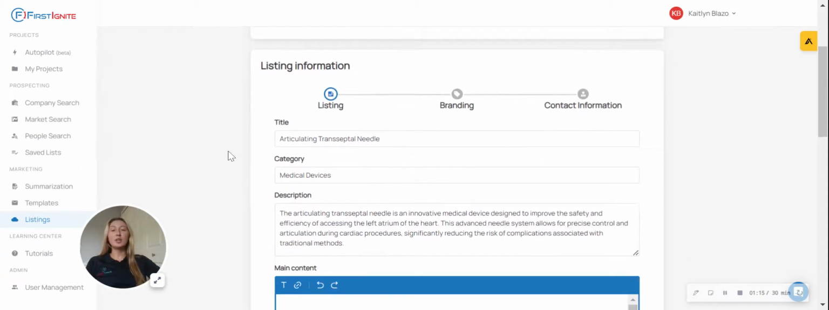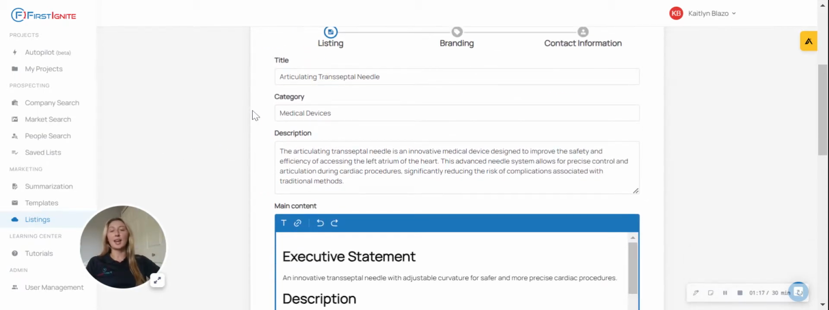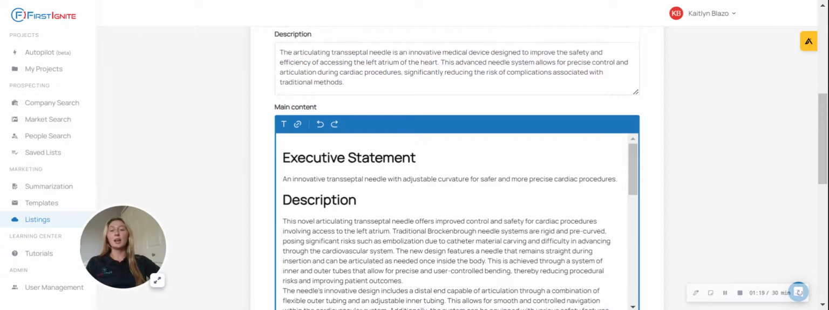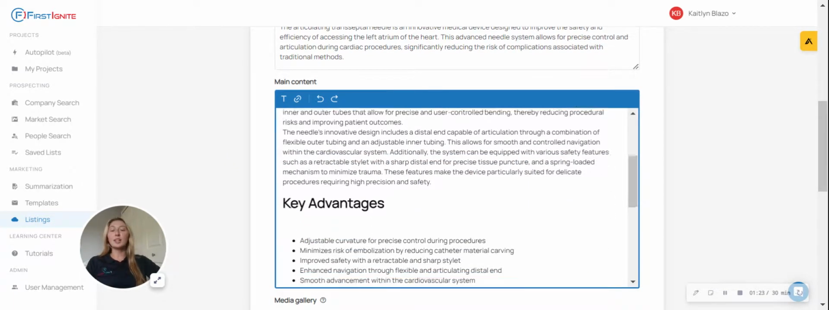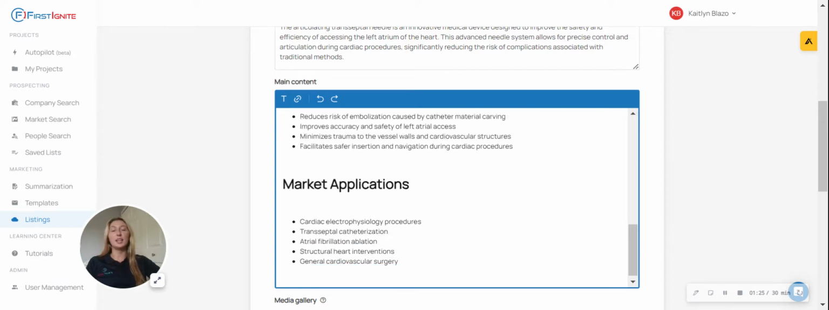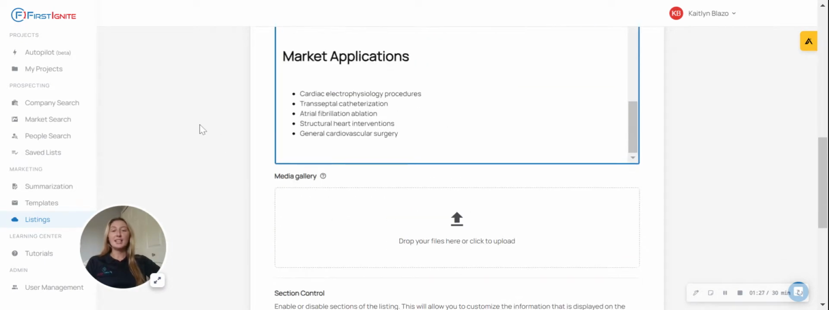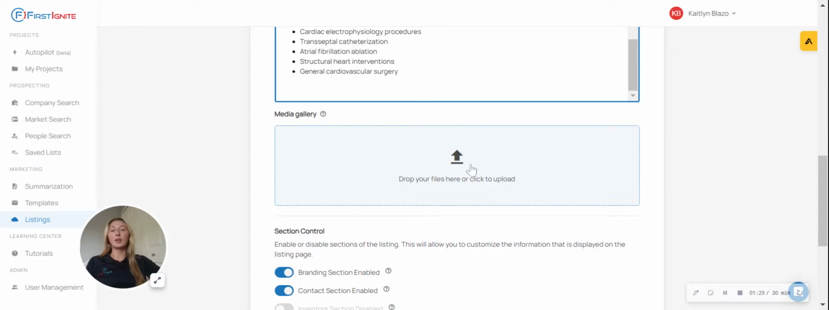As we scroll down here, you will see the title of the listing as well as the category, description, and then the main content, which goes through the executive statement, full description, key advantages, the problem solved, and the market applications. Down here at the bottom under Media Gallery is where you can input images in relation to your initiative, as well as supplemental materials such as PDFs and Word documents.